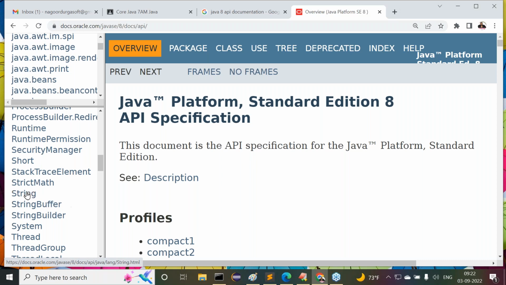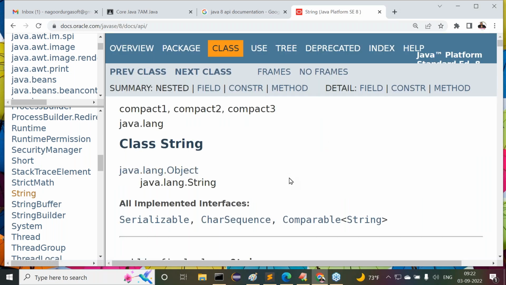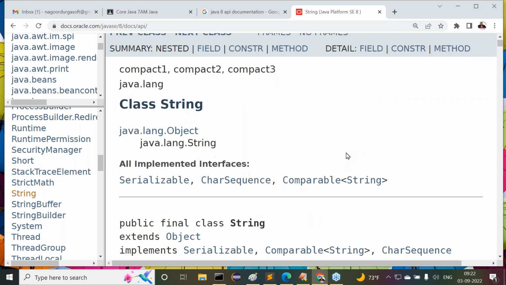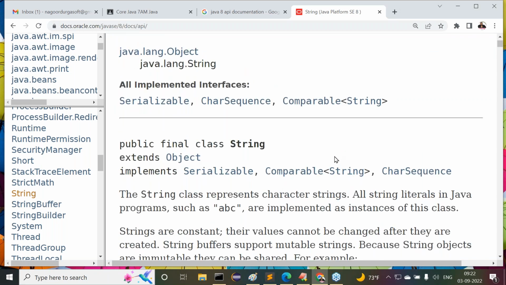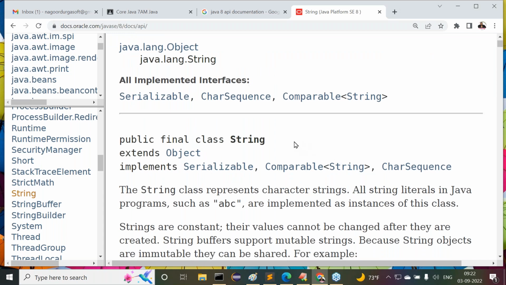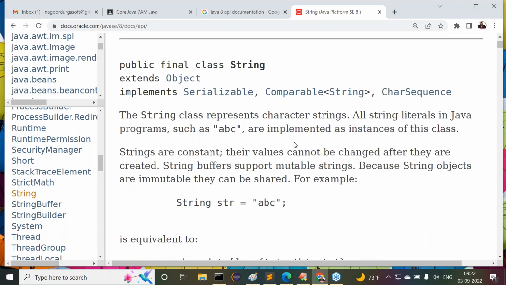If I click on String, details about the String class automatically appear in the middle. Let's check these details carefully. What are we getting there? First of all, we get: String class represents character strings. Something else: all string literals in Java programs, such as ABC, are implemented as instances of this class. We are getting this kind of data, right?